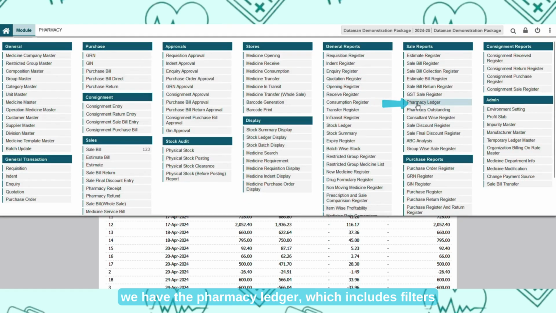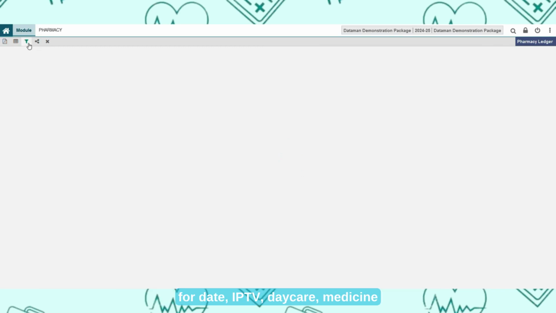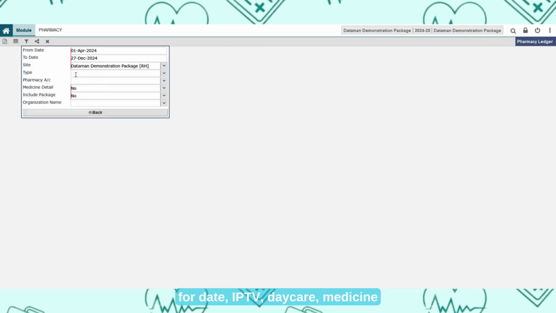Next, we have the Pharmacy Ledger, which includes filters for date, IPD, daycare, medicine details, or package inclusion. After applying the necessary filters, you can download the report.